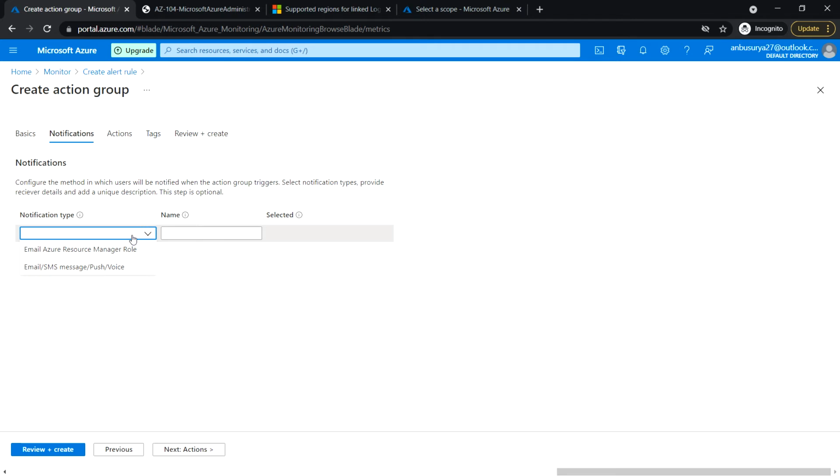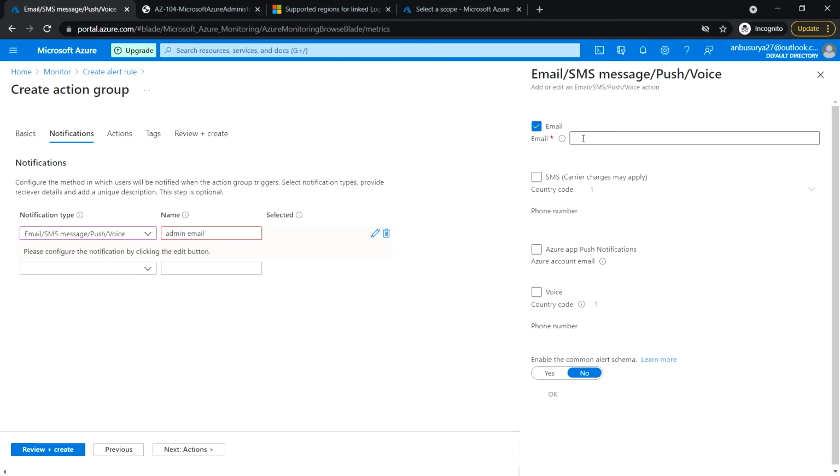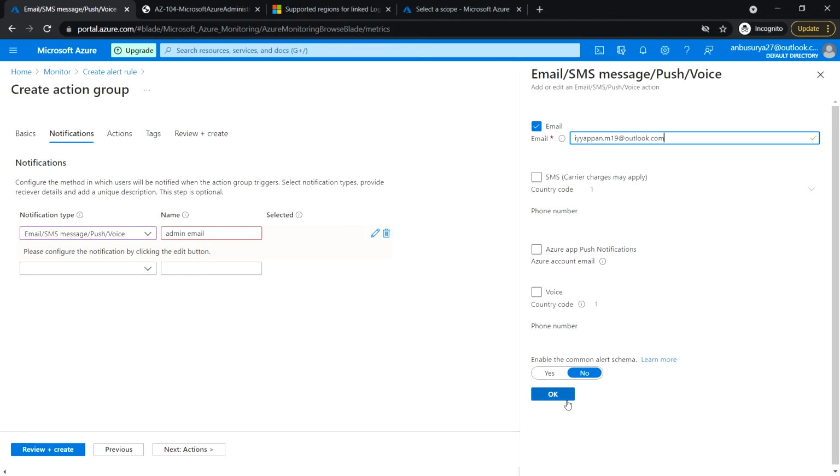For the notification type, select email, SMS, push, voice, and for the name, enter the value admin email, and click on this edit details. Select the email checkbox. I'm going to enter my email address. And leave others default and click OK.